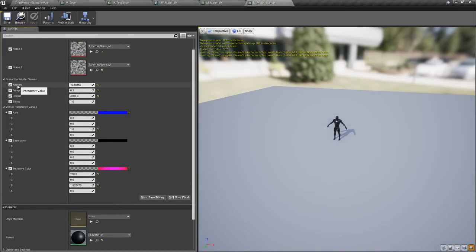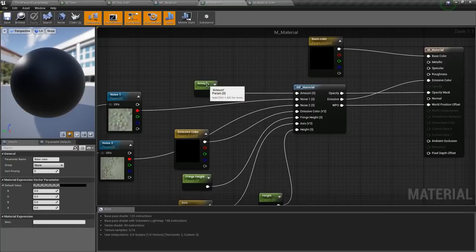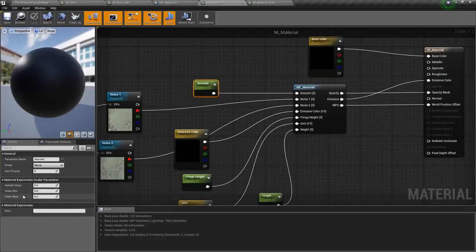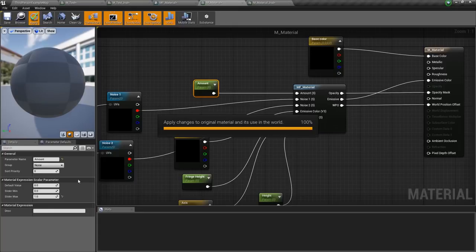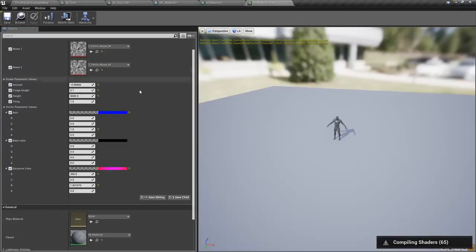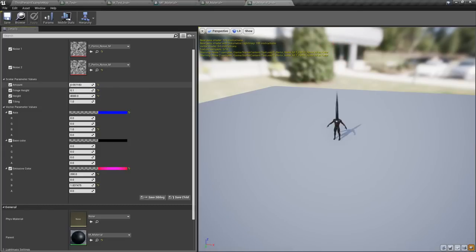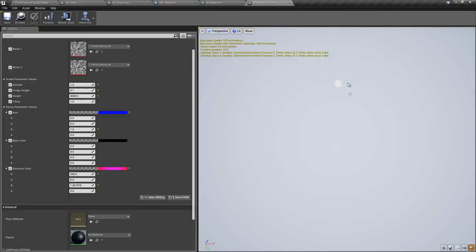So we need to clamp this amount value. So here we will give a value of 0 for slider min, and for slider max we will give a value of 1, then we will just apply. This will clamp this between 0 and 1. So now it will be easier to control this. Like this. So here in the middle we can see a spot. This is because it has a different material.